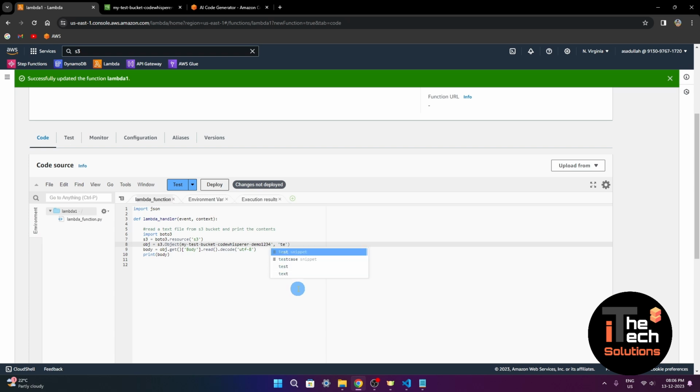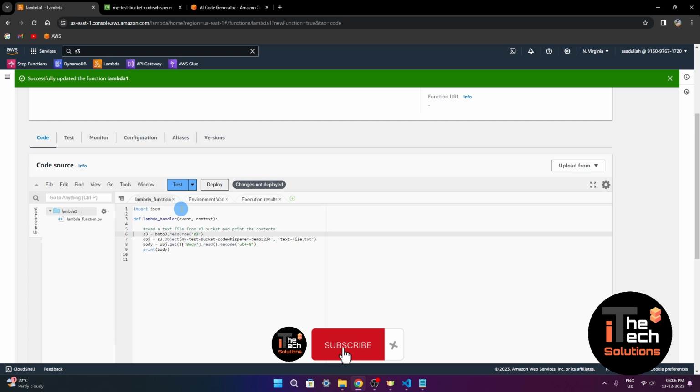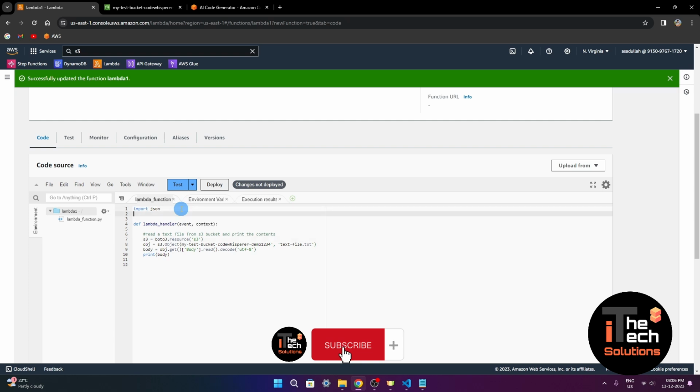I will give textfile.txt. Now this is also okay. Then it is decoding it to UTF and printing the body. Okay, let's deploy this, or maybe let's take this to the top. I'll just say import here. Rest of the things are fine. Now let's just deploy this and first try to run this.